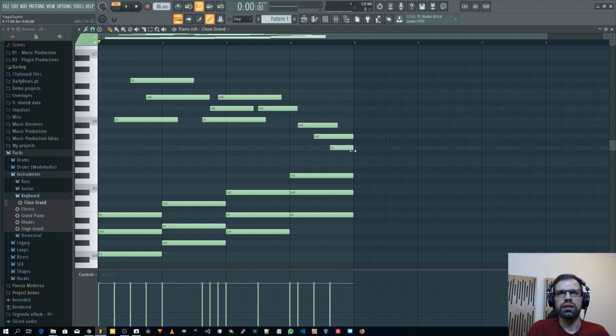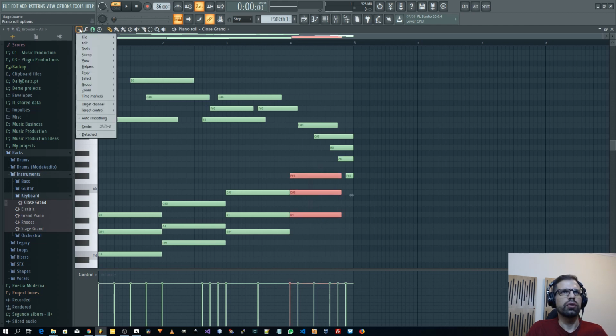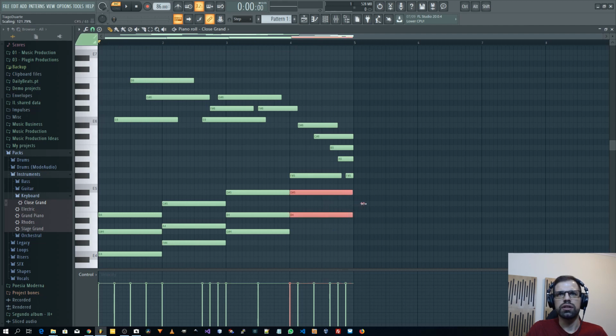Okay, and another one here, and let's make this one shorter. So I want to just make this upper note, F sharp 5, shorter, but I want to have these ones bigger. So what I can do is select this note here, go here to the options, group, ungroup, and now I can move these notes individually, like so.